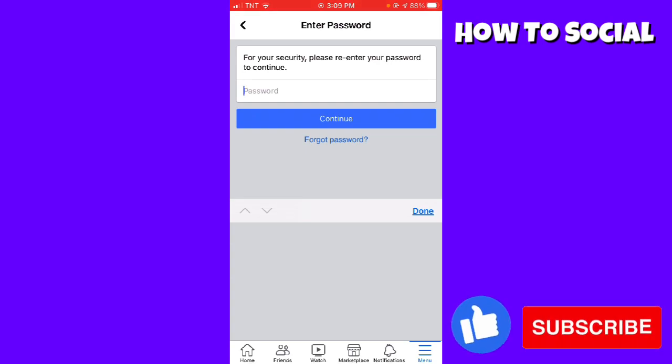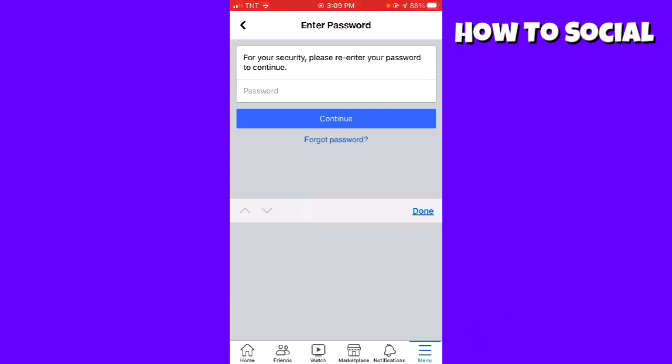So once you've typed your password, Facebook will give you a time to think about your action. So just go ahead and type it, and once you are sure about your action, just go ahead and click on the deactivate account.